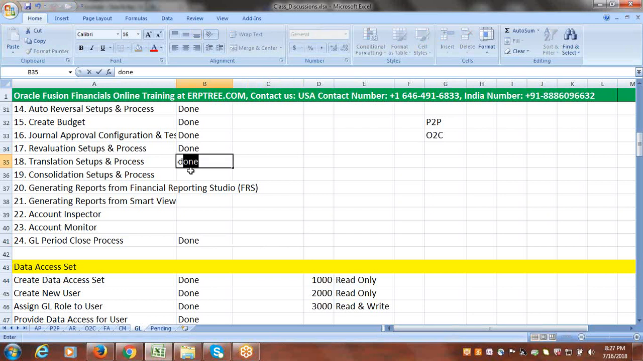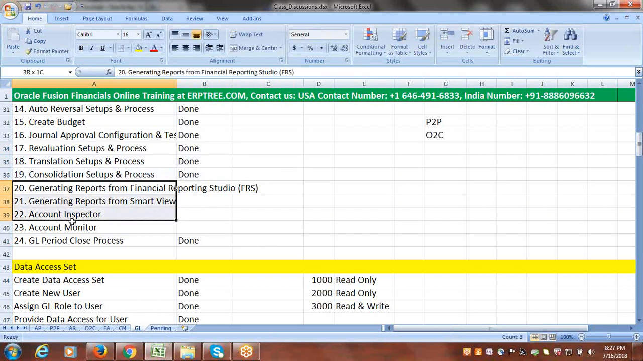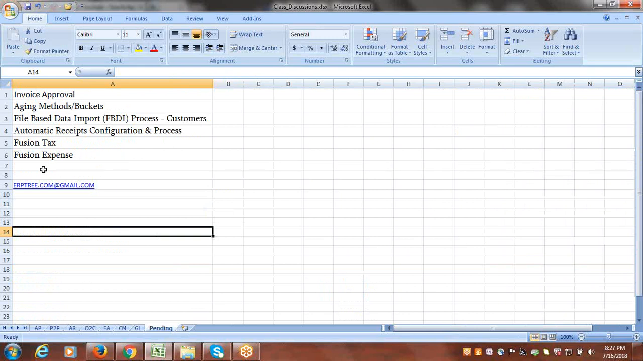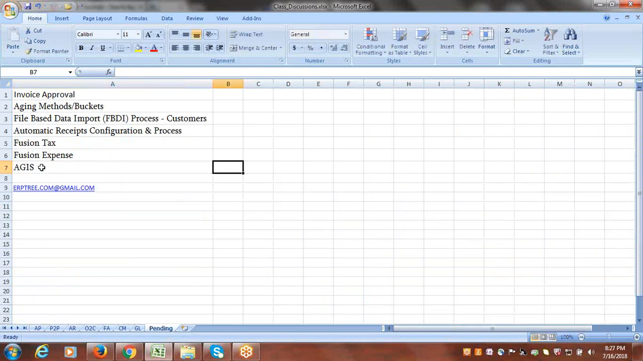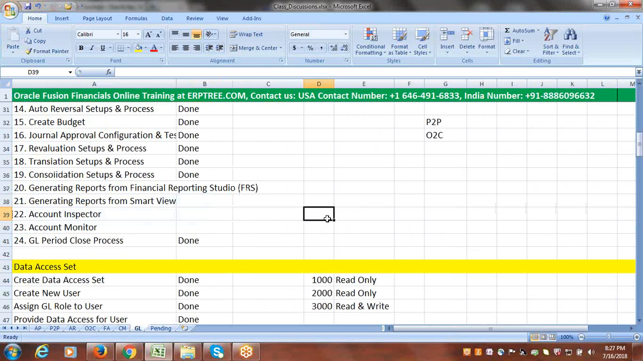This we did just now. These three we completed in today's session. So these topics we'll see in tomorrow's session. Okay, if time permits, we can continue with these topics. I think AGIS also we have pending. Right. Done. So that's all for today. We'll connect tomorrow and work on these topics.